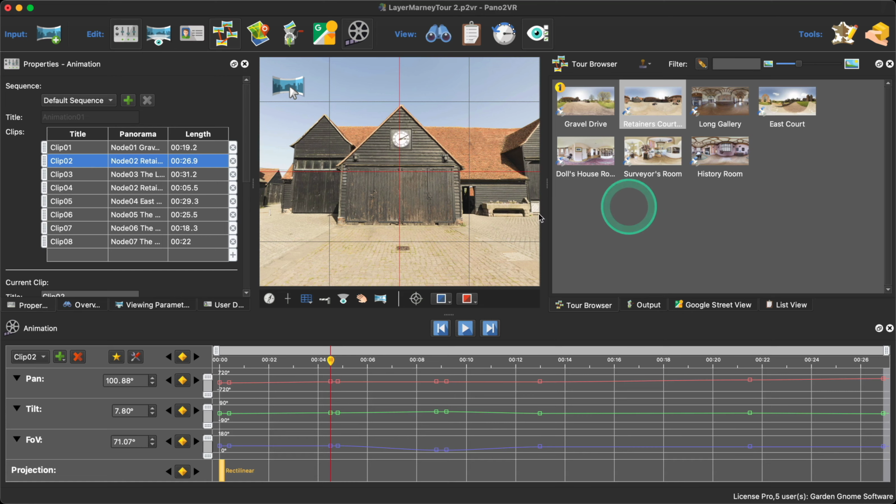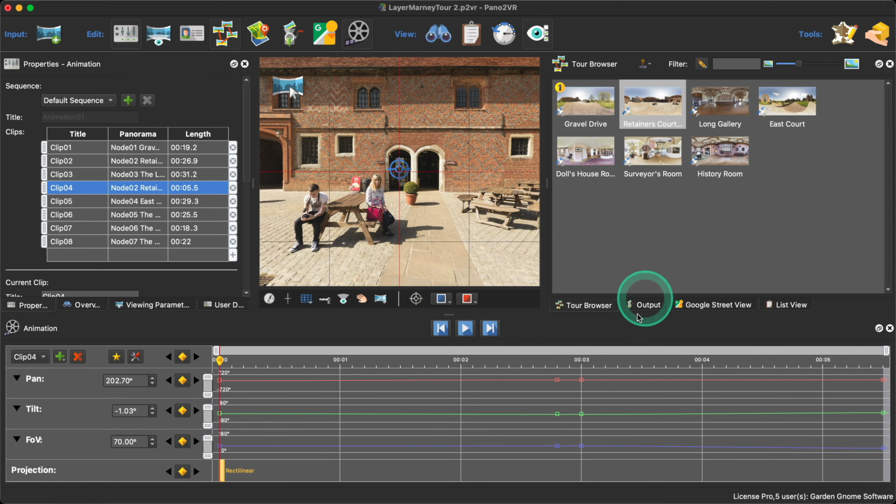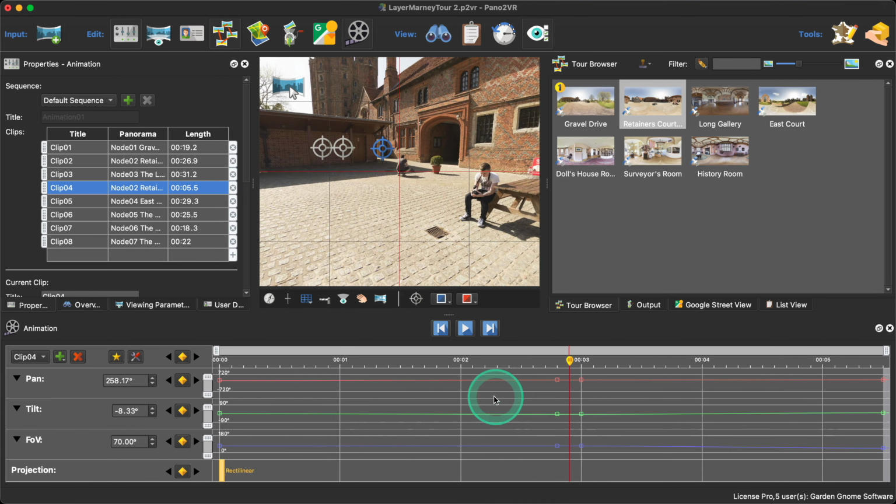So if I select the retainer's courtyard, we will see that this particular panorama has two different clips. You'll see it's got clip 2 and clip 4, and they are both used. Basically, why that happens is in clip 2, if I was to scrub that through, it will actually take us into this building here. But in clip 4, it's when we come out of that building and I need to go elsewhere. So if I come out of this building, then I'm going to turn left and go somewhere else. So this particular panorama has two separate clips. Okay, so that's a quick run through on individual clips and then a sequence containing clips.